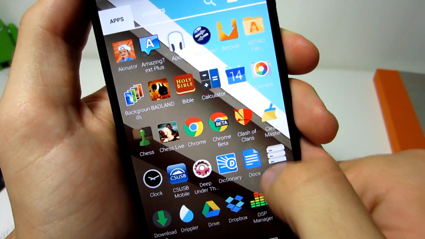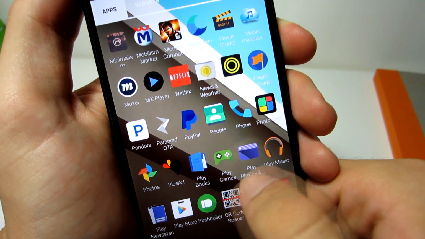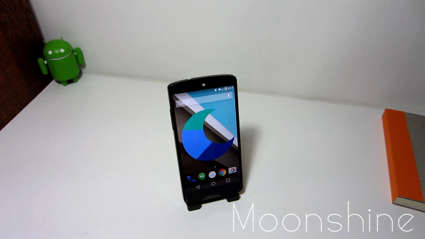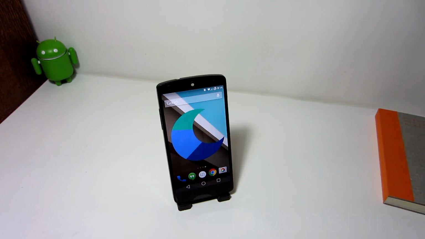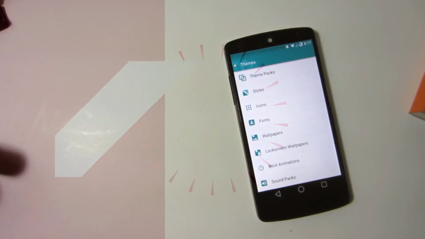Now we can't forget about the icons, and even though the Google Now Launcher doesn't support icon packs, you can still use them for third-party launchers. Closest to Android L is called Moonshine. It's free, so you don't have to worry about payment, and the icons are flat, but with colors that pop out at you.